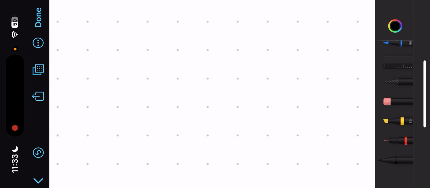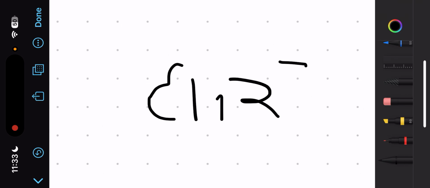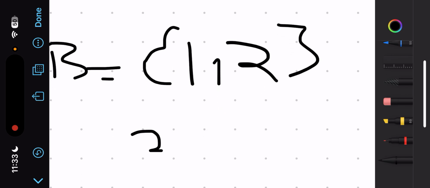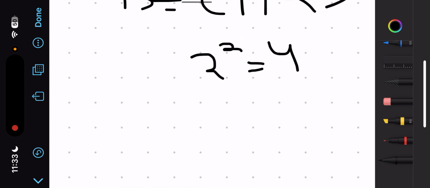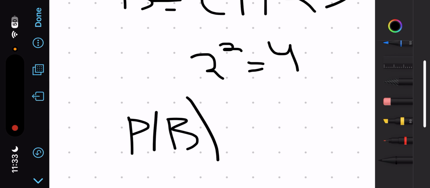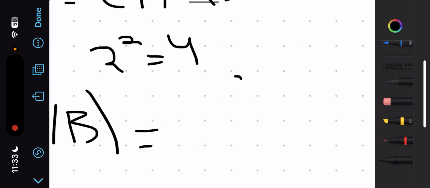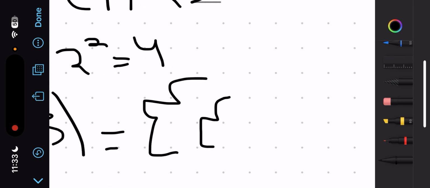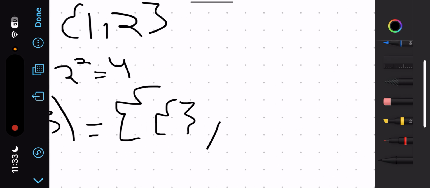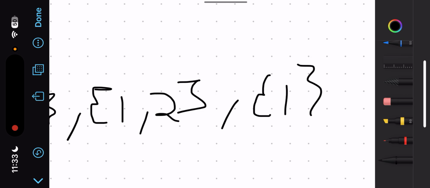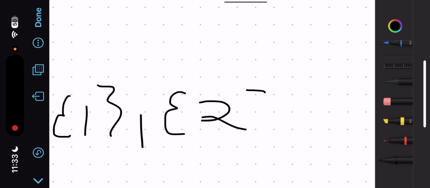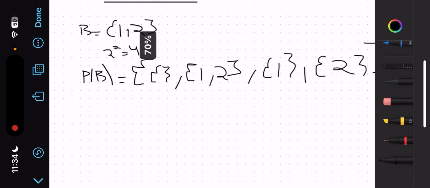For example, I'm taking a set here with elements 1 and 2. We will calculate 2 to the power 2, so there will be 4 subsets of it. So the power set will be written like this: P of the set. P means power and the set is the elements inside. We will add them in one big set: the empty set, 1, 2, and 1 2. So this is known as a power set.